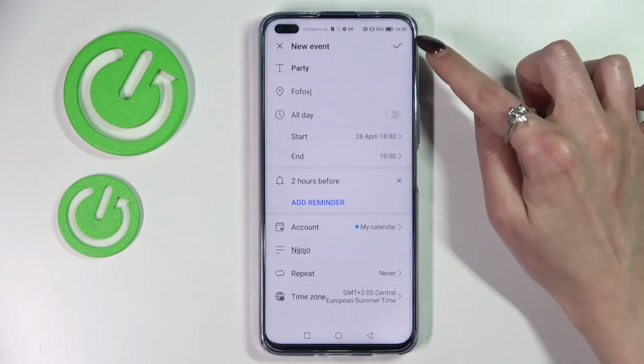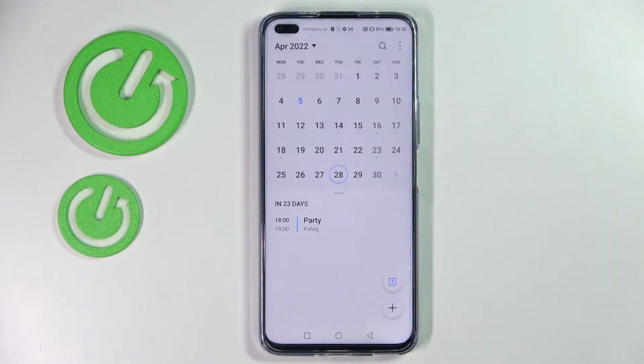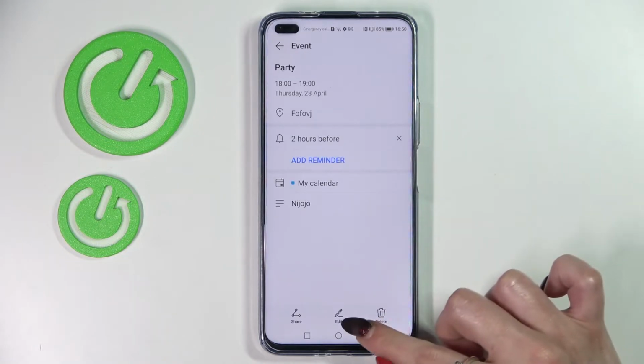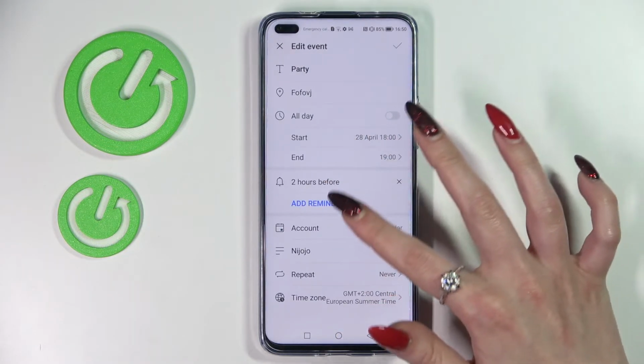When you're ready, click on this check mark at the top right corner, and as you can see, my event was successfully added. If you wish to edit it, you need to click on it, tap on Edit in the middle, and make your changes.